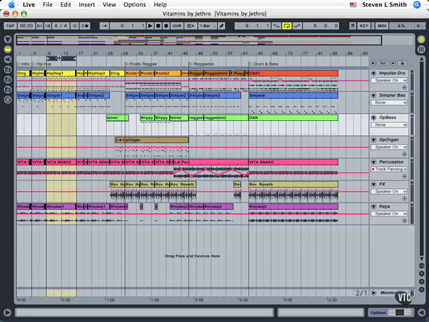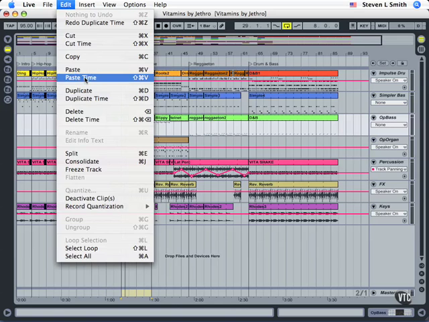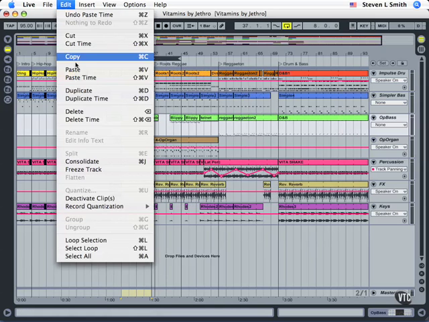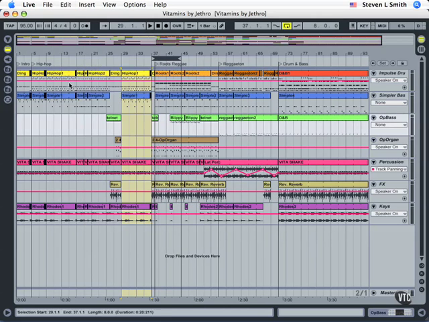click and hold in the middle and pull it down to a different section. And now let's do Edit Paste Time. Now the actual last thing that I copied was this yellow hip hop section here. So when I did Edit Paste Time, it inserted that material into the middle of wherever we were at the point in the song. I'm going to undo that.